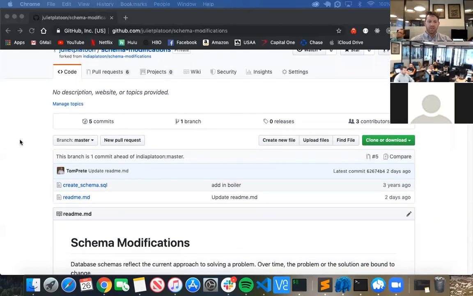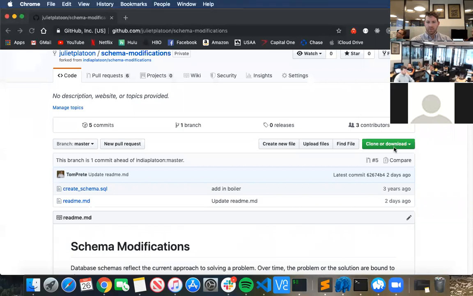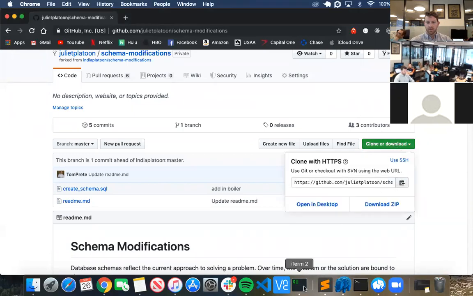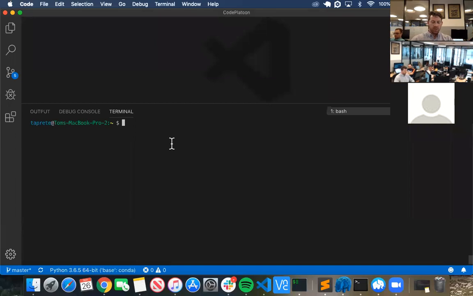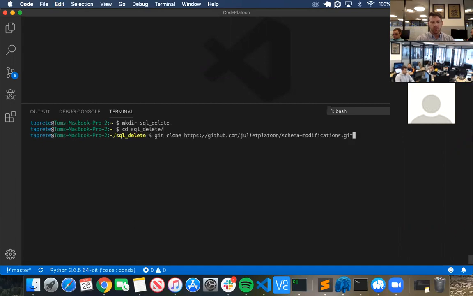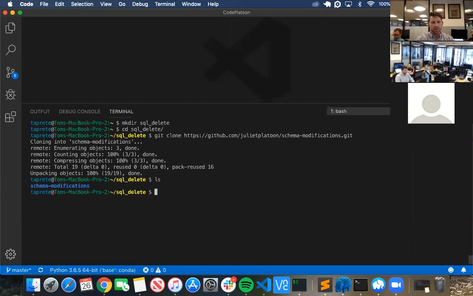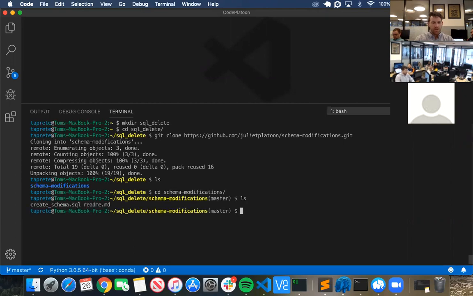So for the schema modifications, I'm just going to clone this specific repo. Let's make a directory, SQL delete, SQL, git clone, cd into schema. I'm going to open up the code.